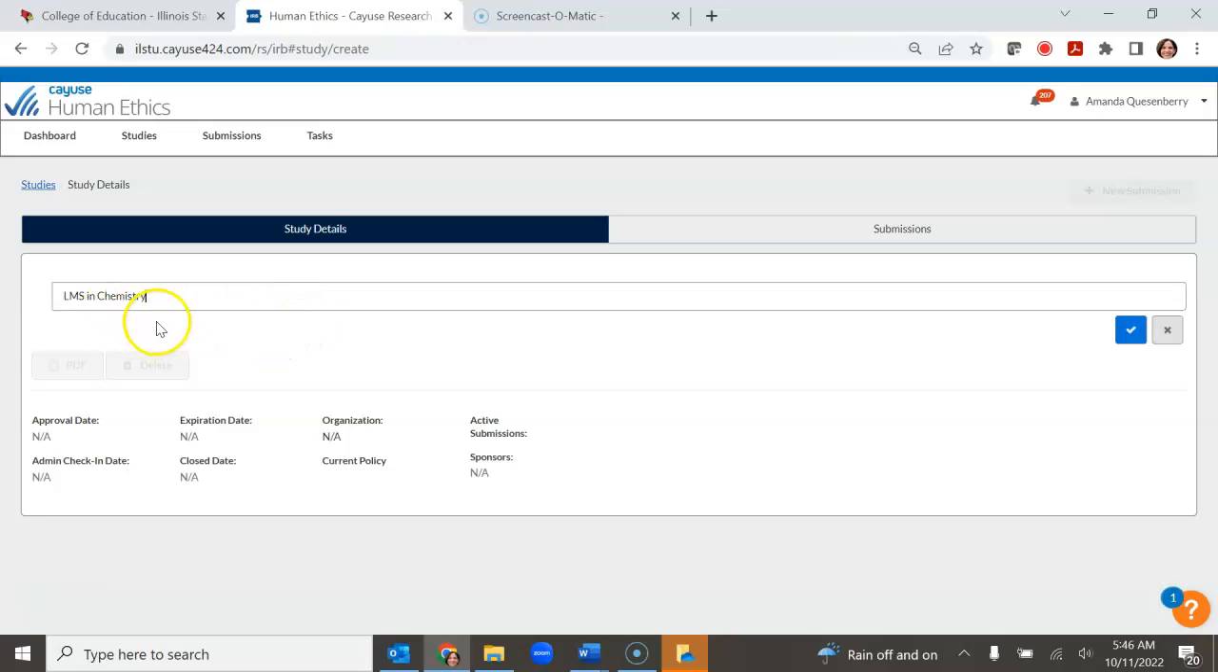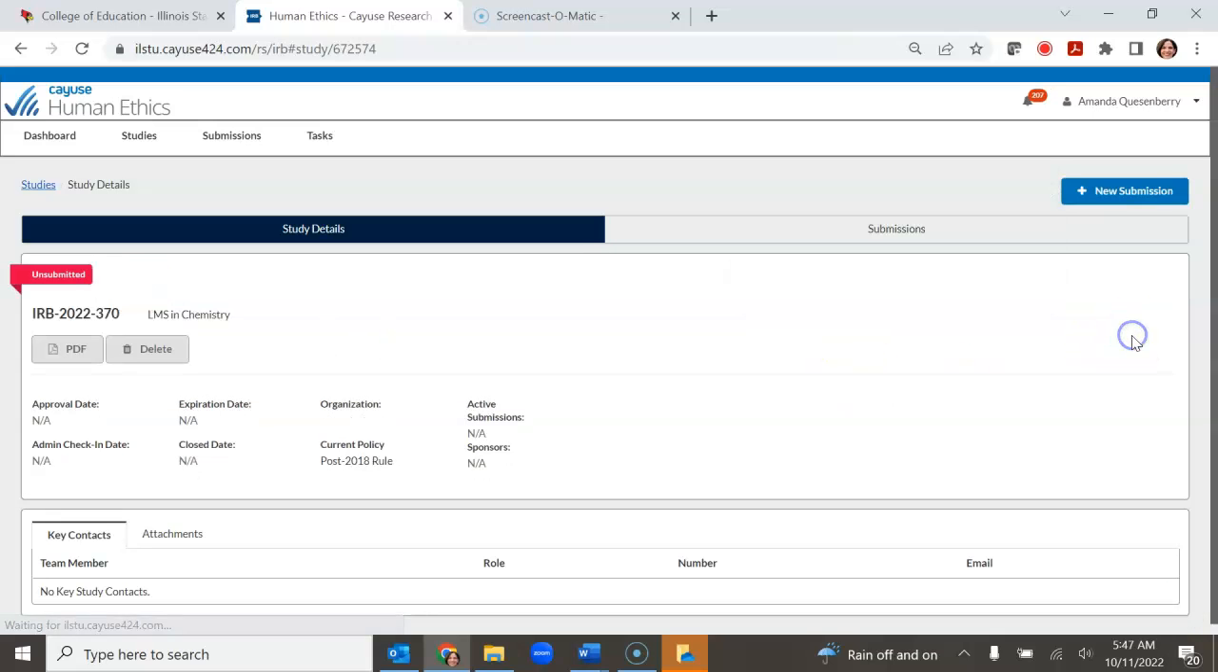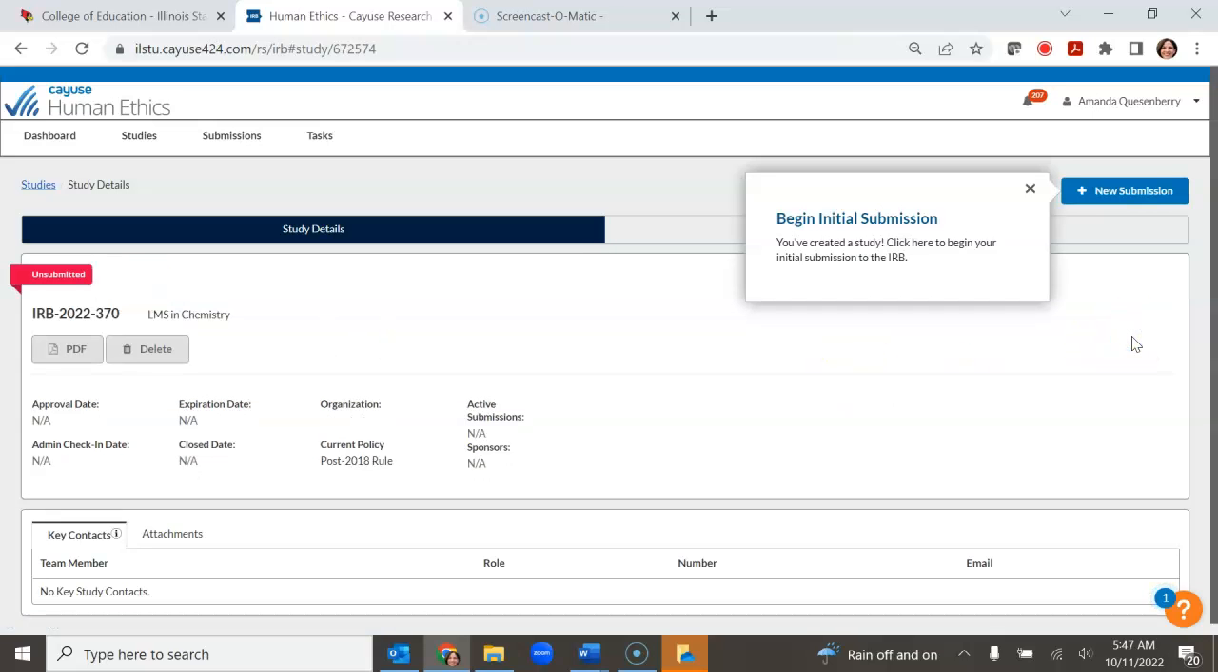All right, so I'm just going to give it a name right now. This doesn't matter for what we're doing right now, but it does matter for you. This is going to be the title of your study. That's one of the ways that the IRB will reference your study. Your study will also be assigned a number that they will ask for every time you need to go back in and make edits or modifications to your protocol. So once you've named your study, you'll click on this check mark and you're ready to start.